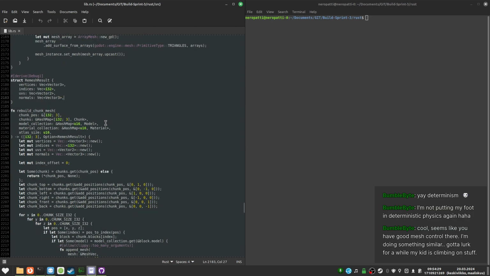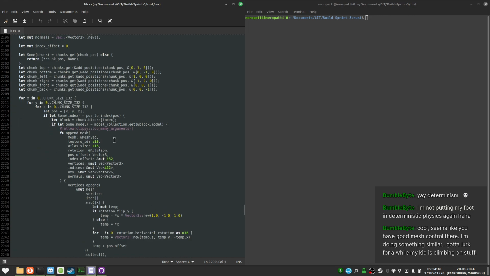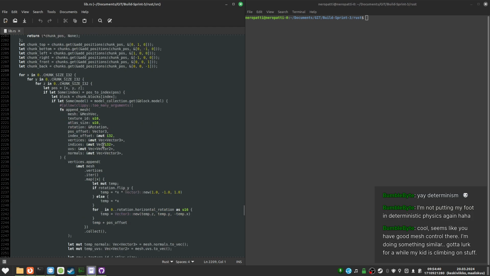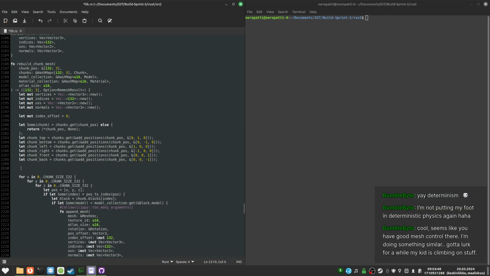Let's see. Rebuild chunk mesh. I was thinking of doing this in a few passes, where first we note down a bit more abstractly where the faces are.